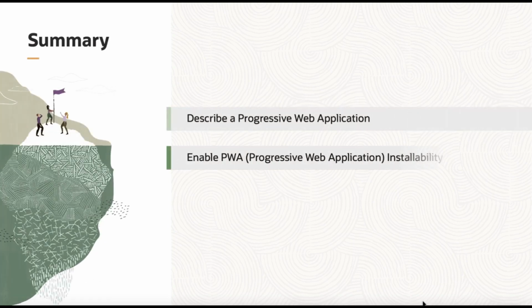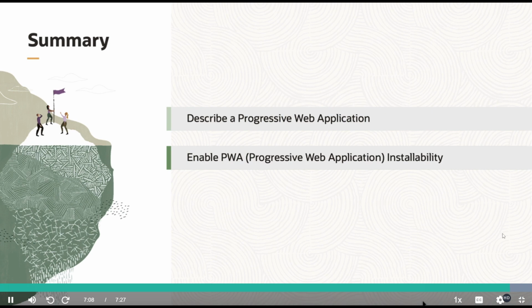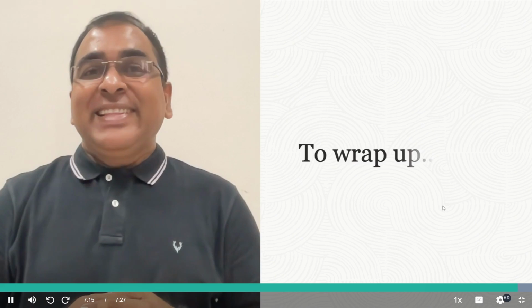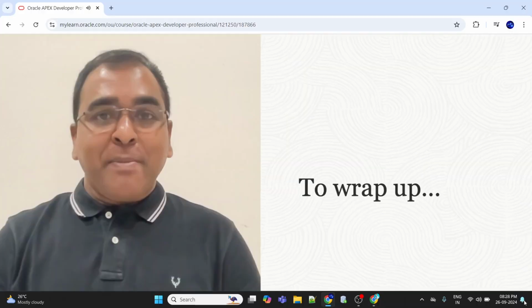In this lesson, you learned what a Progressive Web Application is and how to enable Progressive Web Application installability in your Apex application. This concludes the lesson, Progressive Web Application.